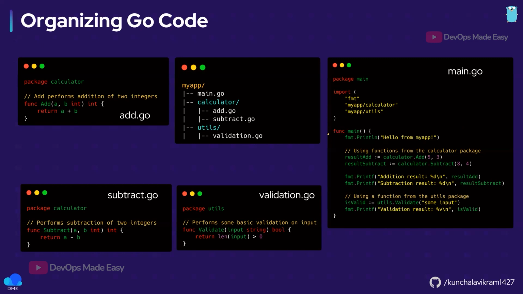If you look at the function main, here I'm just printing hello from app. Now what I'm trying to do is add 5 comma 3. But where exactly is this add function defined? This add function is defined in the calculator package. That's the reason I'm importing the calculator package. Within this calculator package, it will first try to find the add function. But where exactly is the add function? Add function is in add.go.